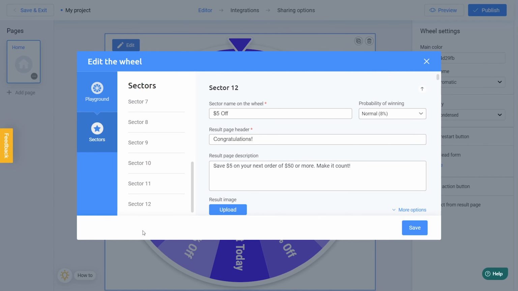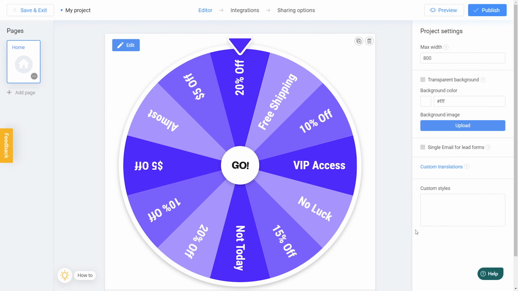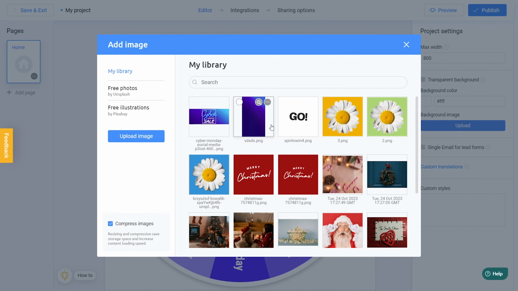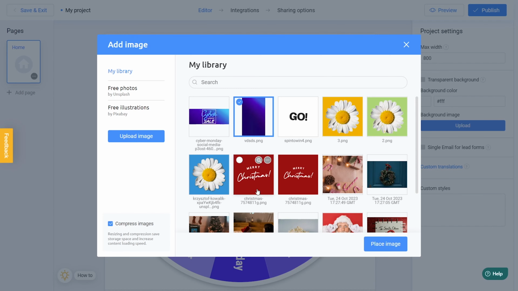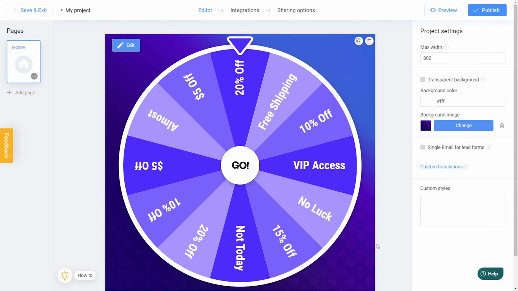When you're finished, click Save. If you want, you can also change the background color or add an image to give your project a unique visual appeal. Don't overlook this setting if you want to make the most of your project's aesthetics. Excellent. Let's make our project look even more attractive by adding a header image.